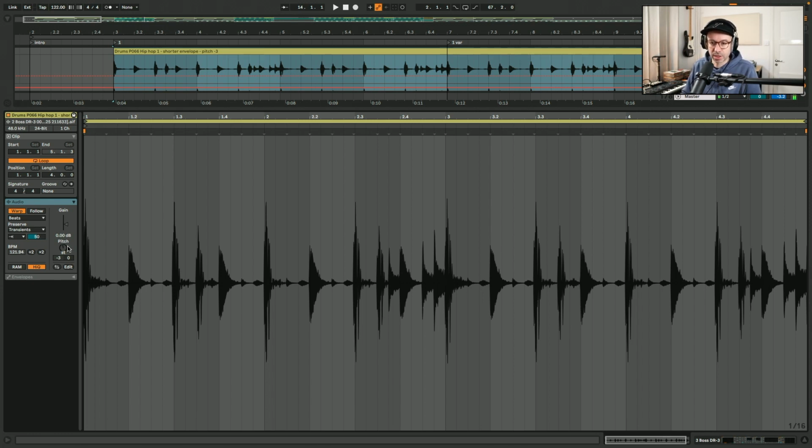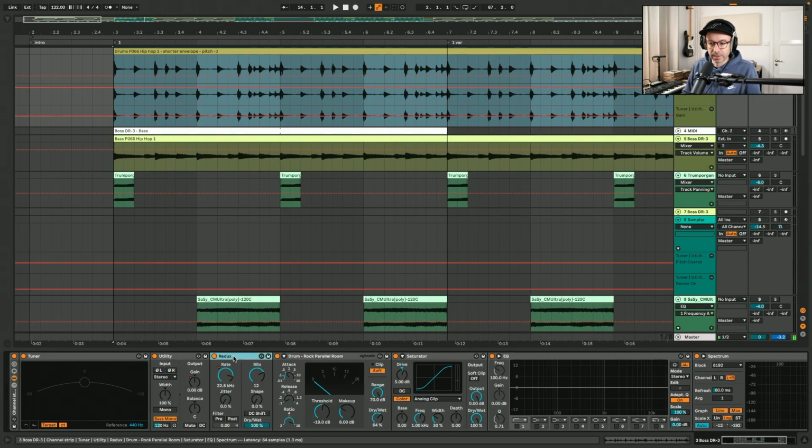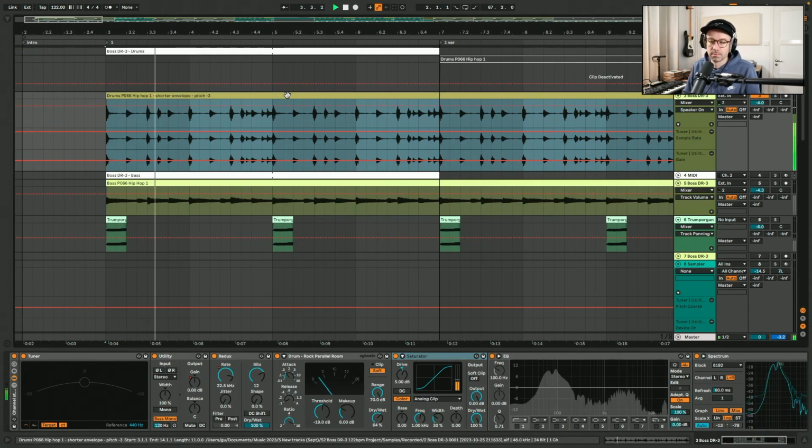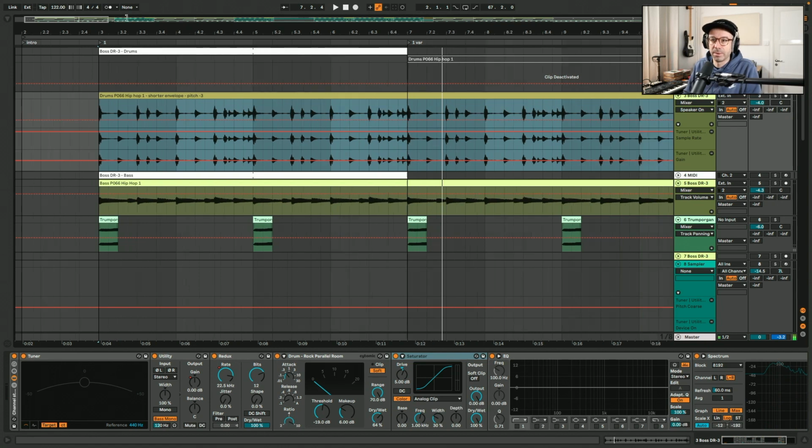And I also pitched down the whole loop to -3. Then I added a Redux, so 22.5 kilohertz and 12 bits. I added a bit of compression. I used the preset Rock Parallel Room from the glue compressor in Ableton. I added a saturator. Yeah, and that's it. So then it sounds like this. And that's the basic part of the loop.